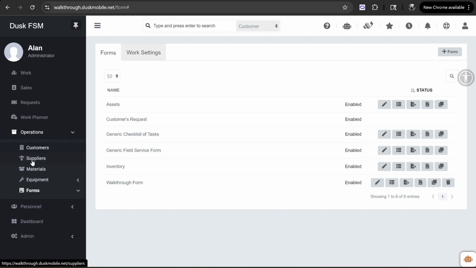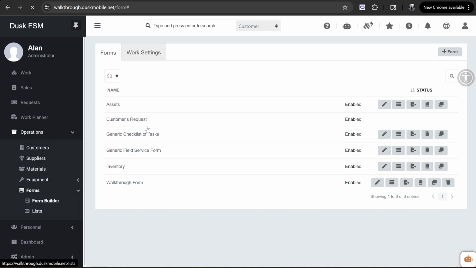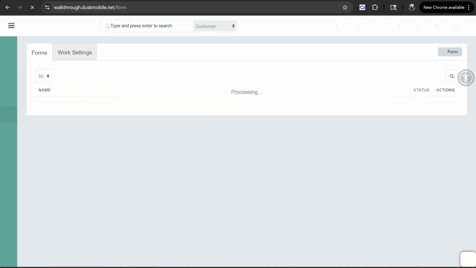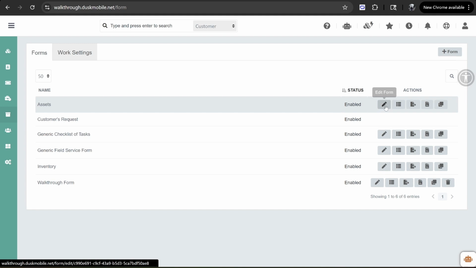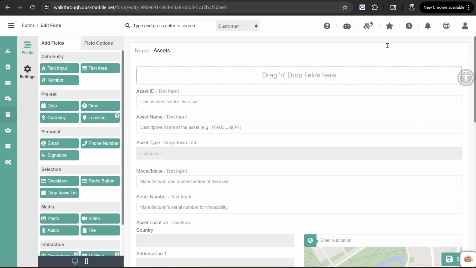From the left menu, navigate down to Operations, then Forms and Form Builder. Here are some default forms that you might find in your Dusk FSM platform after signing up. I've got one here called Assets. So we're going to click Edit Form. This is a sample asset form that's already been set up.